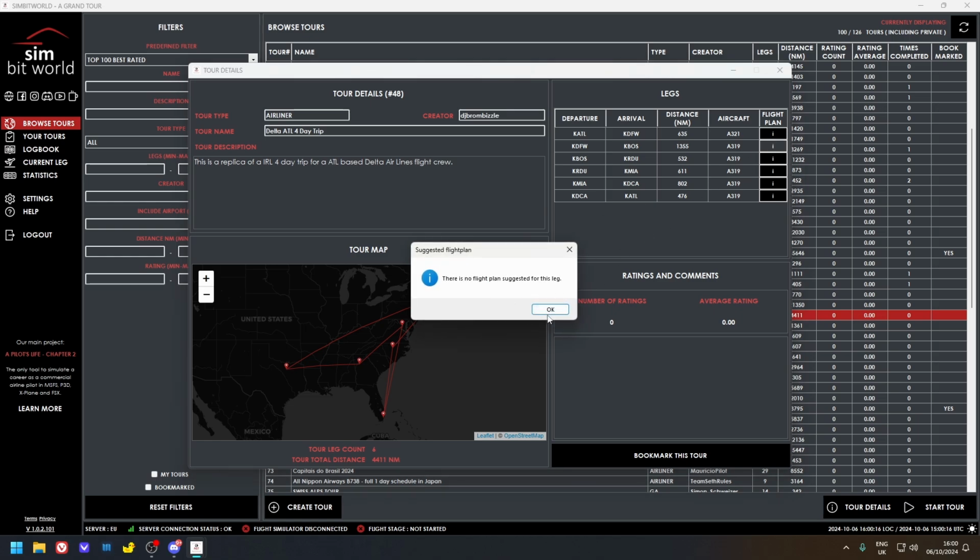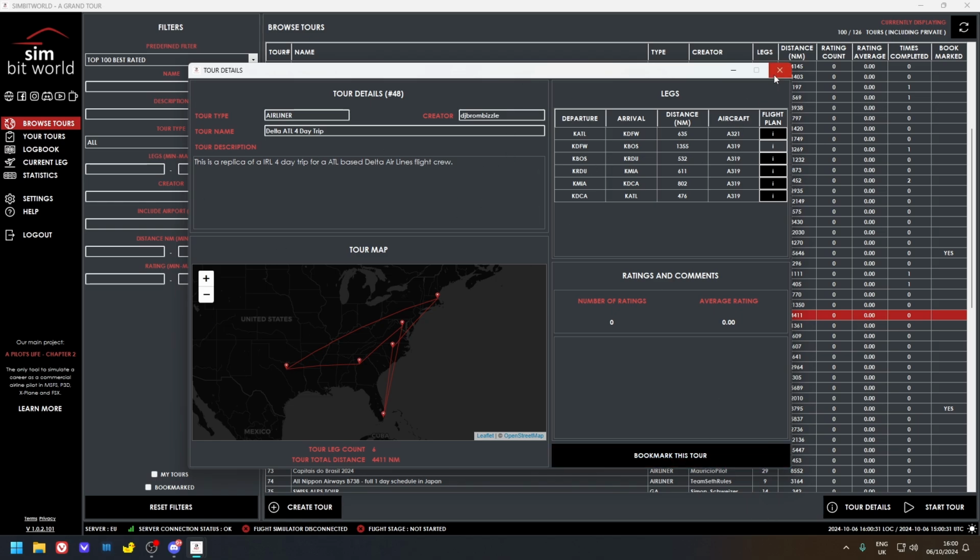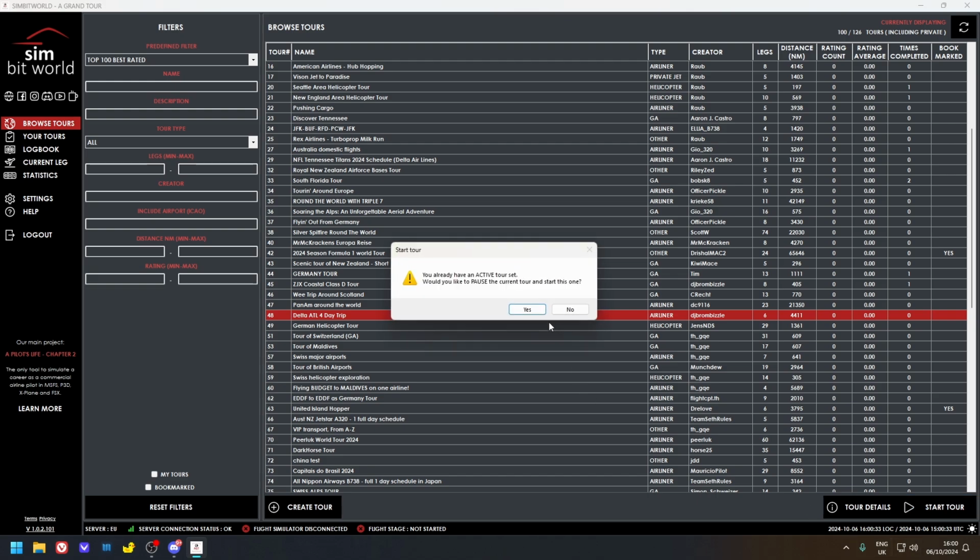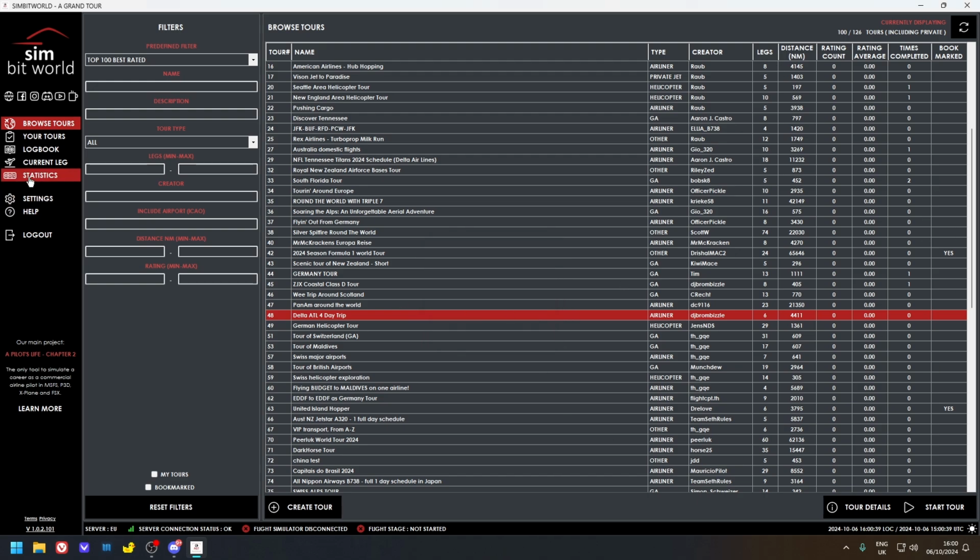So as you can see, no flight plans for this leg, which is fine because flight plans change all the time anyway, of course depending on all sorts, weather, no times. Once you want to use this, you can bookmark it for later if you want, or you can click start tour. So I'm going to click start tour, and because I've got an active tour already, it's going to pause it. So you can start as many tours as you want.